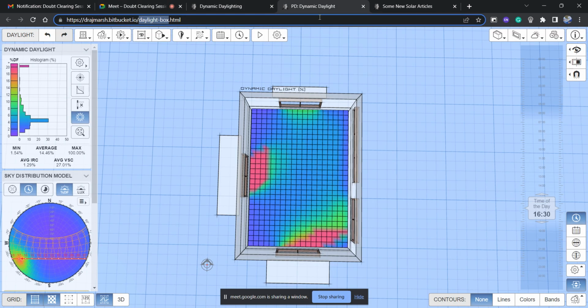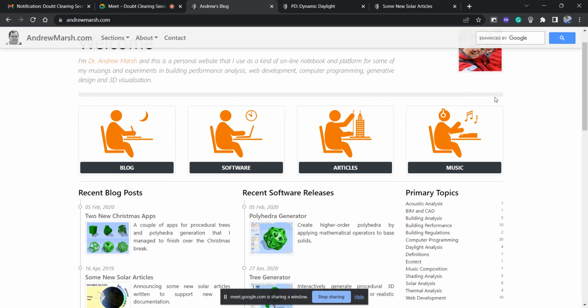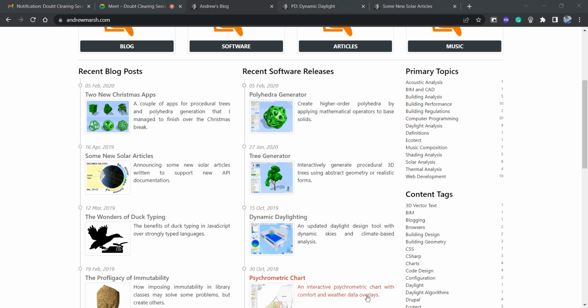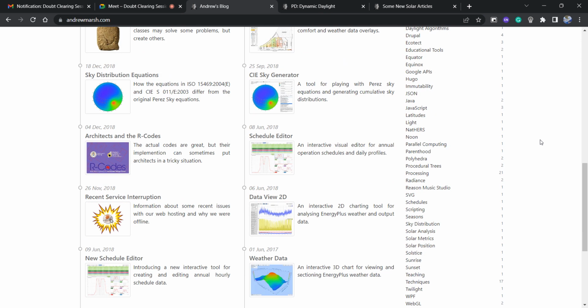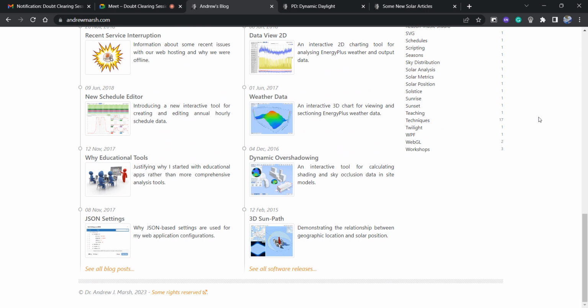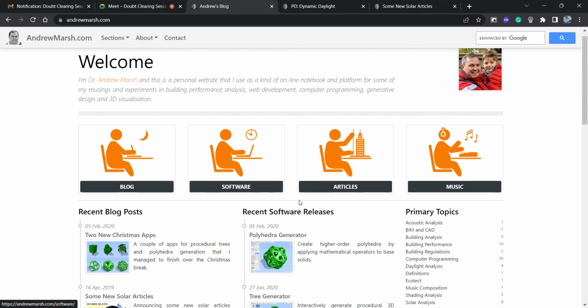This is AndrewMash.com. Basically, this person was one of the major people behind the creation of Ecotect and other energy analysis related software. He has his own personal website, on which he has created multiple smaller tools.